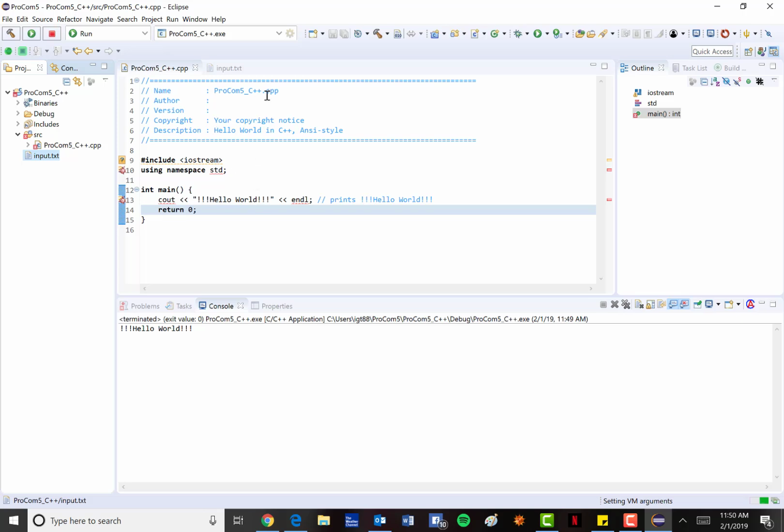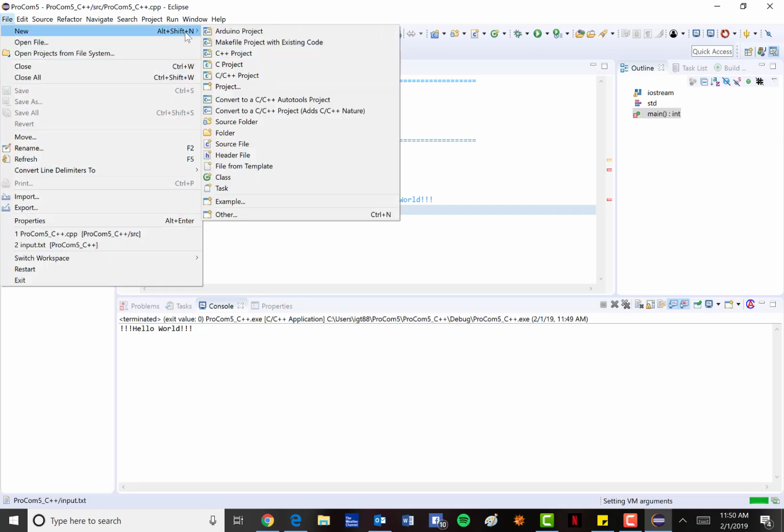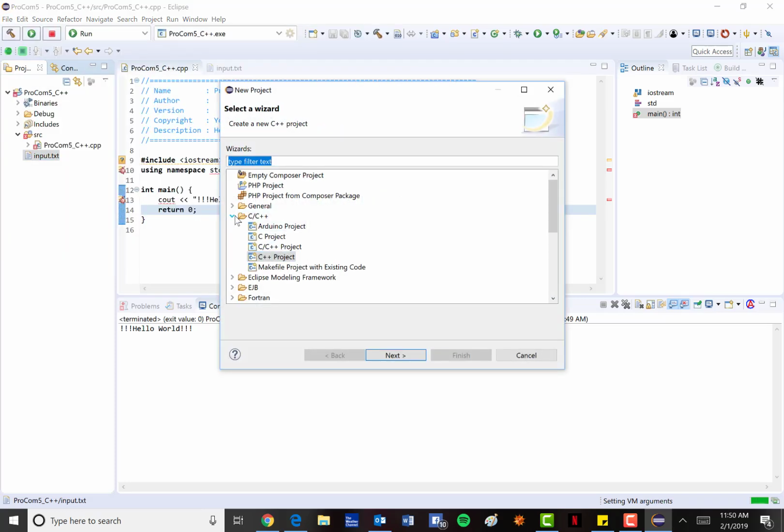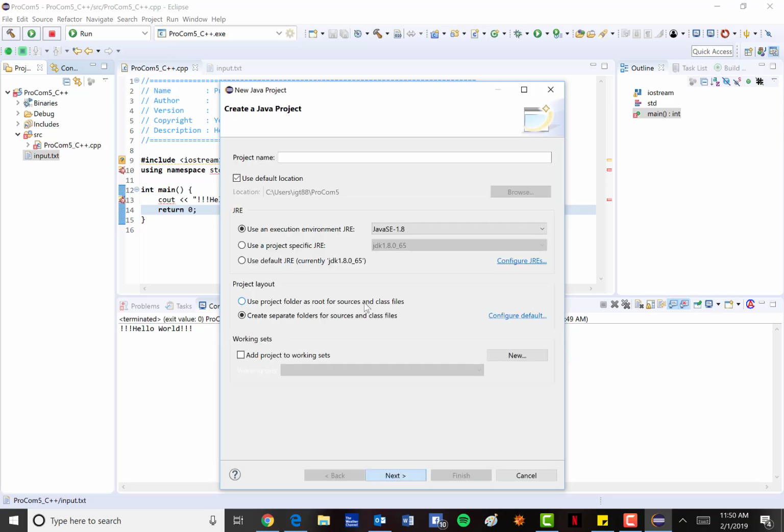When you start up Eclipse, you're going to get that same welcome screen. Just exit out, and then we go to File, and we're going to start up with the Java. New, select Project. Here I can see all my options, and I want Java. Double-click Java project, or click Next. Give it a name. So here I'm going to call it Procom 5 Java. Whatever name you want to give it, and just finish.